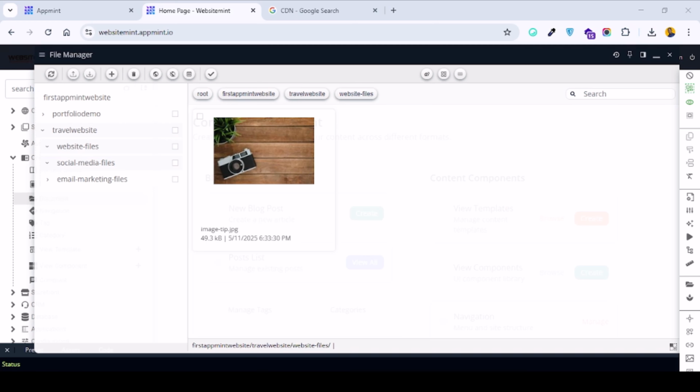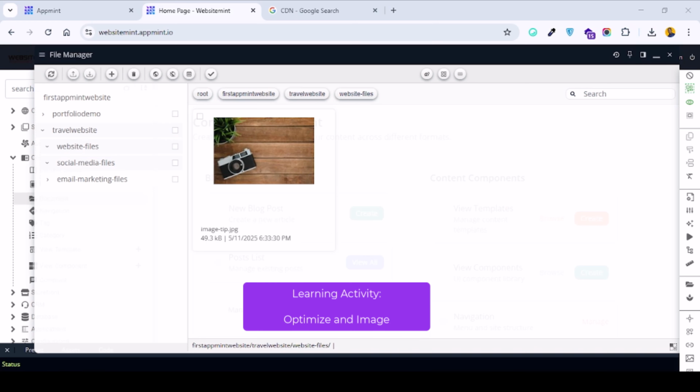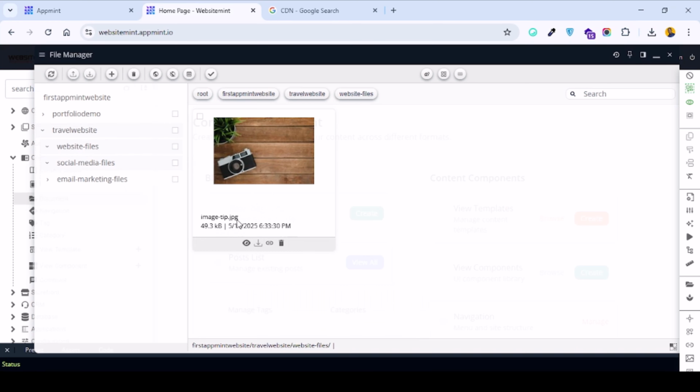So that is where we're going to stop for this section on optimizing content and media for performance. The learning activity for you is optimizing an image. You should try to locate an image from the activity that you did in the previous module. Pick an image from your DAM. Note the present file size of the image, then reduce the file size of the image and upload it again in your DAM, and compare the two file sizes to see how far it has been reduced.